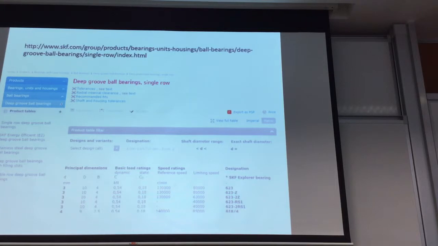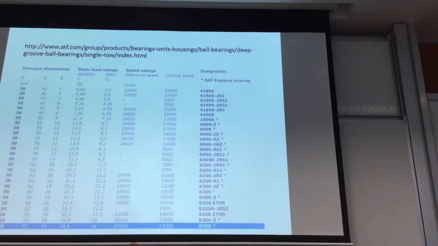But what you need to do here is go to your product table, look at this. Let's say you choose ball bearings, simple ball bearings. You can specify the shaft diameter that you want, and it will give you this. So if let's say your diameter is 3 mm, you can look at the list of bearings. You can see here this column is your C, which is your dynamic load rating. You can see all the dimensions of this bearing as well.